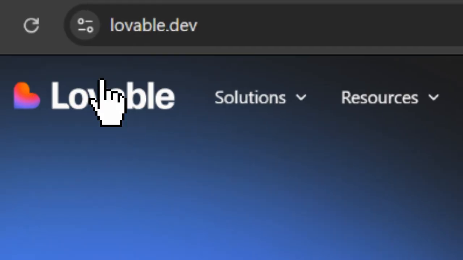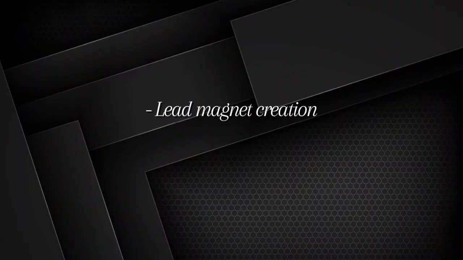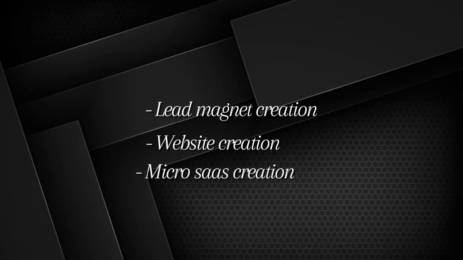All right, guys, welcome to what is my now favorite AI tool, and that is Loveable.dev. This is the future, in my opinion, of lead magnet creation, website creation, micro SaaS creation.